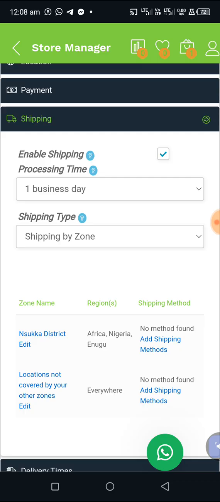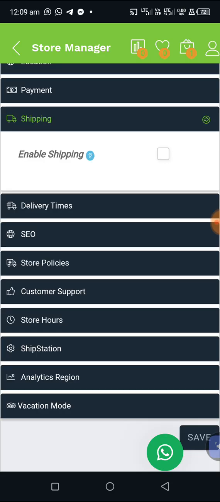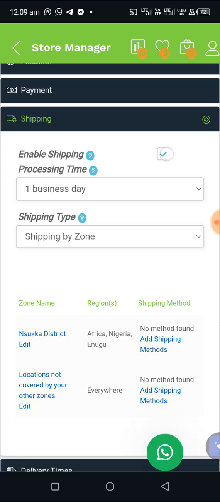maybe a salon person that is booking a service or something like that. Maybe someone that is repairing anything, any service at all, as long as your job is a kind of service that you offer to people, you don't need to enable shipping. When you get to this portion, you click like this so it will be disabled, so you don't have to fill it. But once you are the type that is shipping products, you have to enable it.